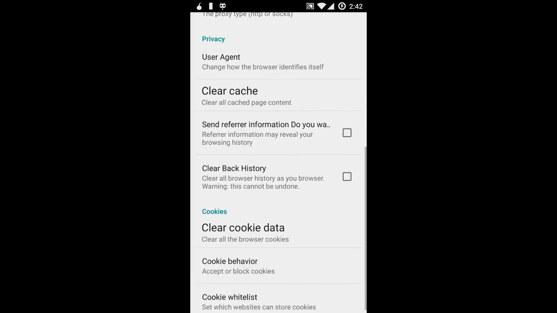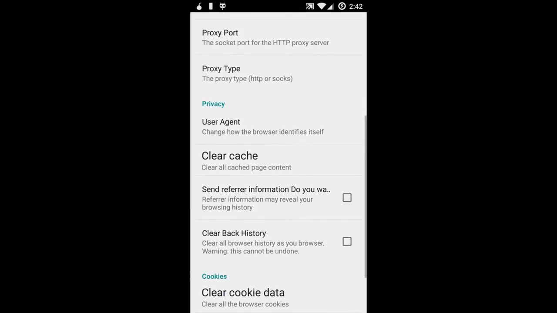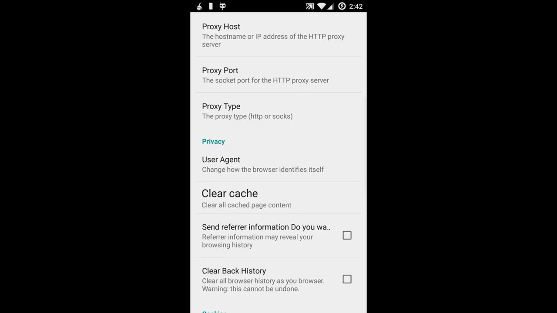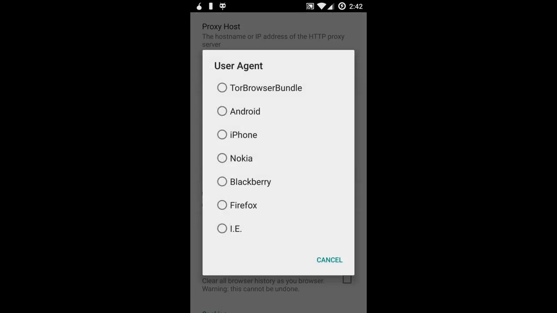You can also clear the cache or cookies, and also under privacy here you can see that there's a user agent option which tells websites how we want to identify ourselves. So we can choose to identify ourselves as a Tor browser bundle, or as Android, or other browsers such as Firefox or Internet Explorer, for example.